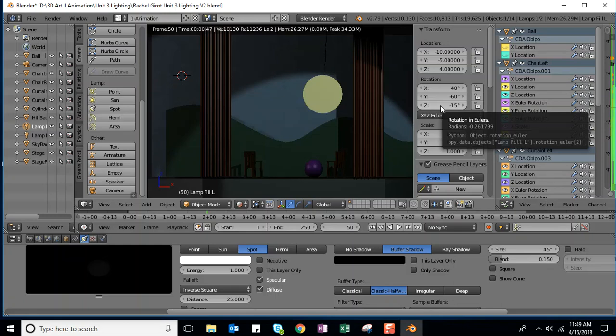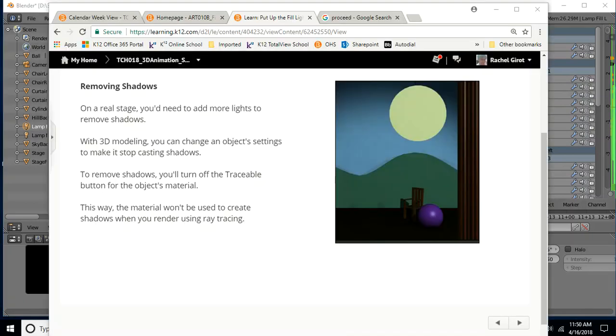Okay, and so with the lighting that you have right now, then there is a shadow that's being cast by your curtain, and I think that that is something that is going to be taken care of very soon. Removing shadows. On a real stage, you'd need to add more lights to remove shadows. With 3D modeling, you can change an object's settings to make it stop casting shadows. To remove shadows, you'll turn off the traceable button for the object's material. This way, the material won't be used to create shadows when you render using ray tracing.